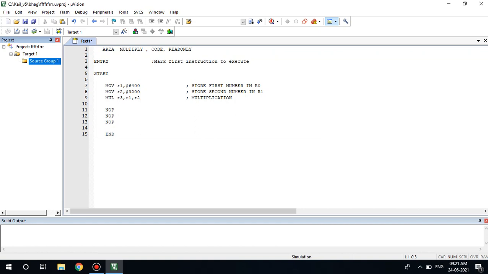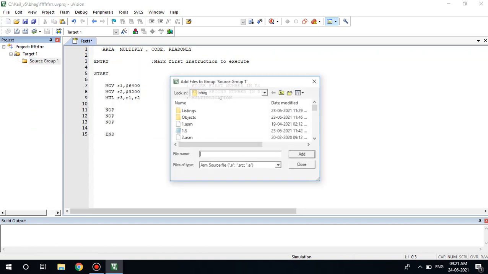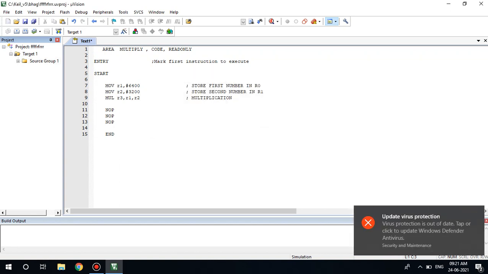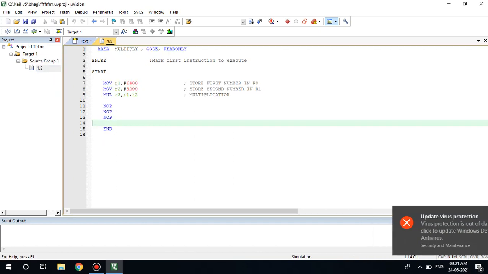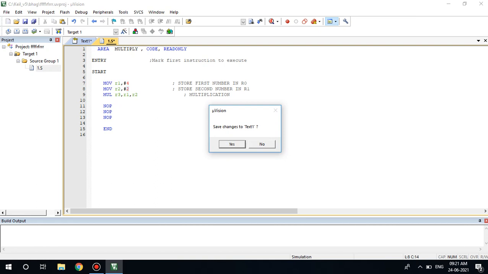After saving this, click on Source Group, Add Existing Files. This 1.s should be added. Now, this is multiplication of two numbers. First I will take this. First number is 4. Second number is 2. So 4 into 2 is 8. 8 is the answer. So click here, test.